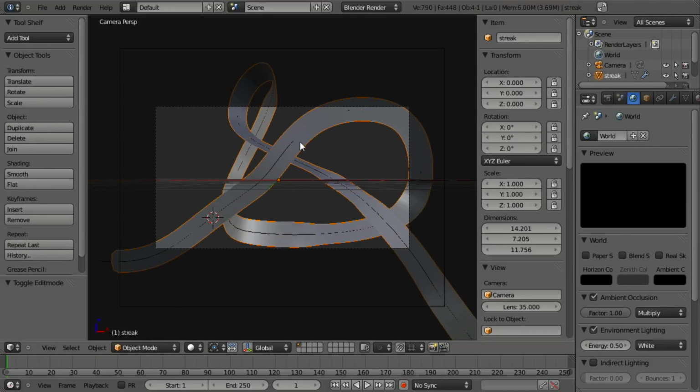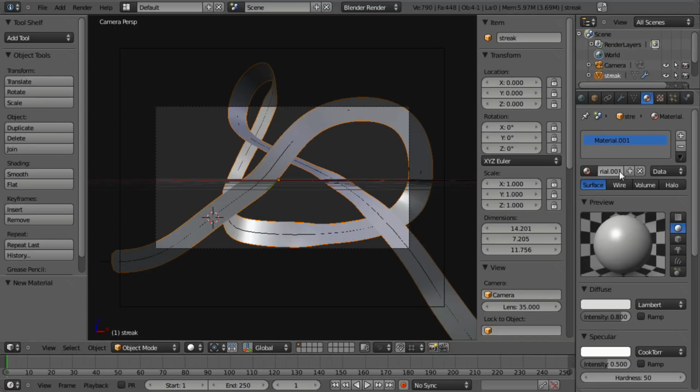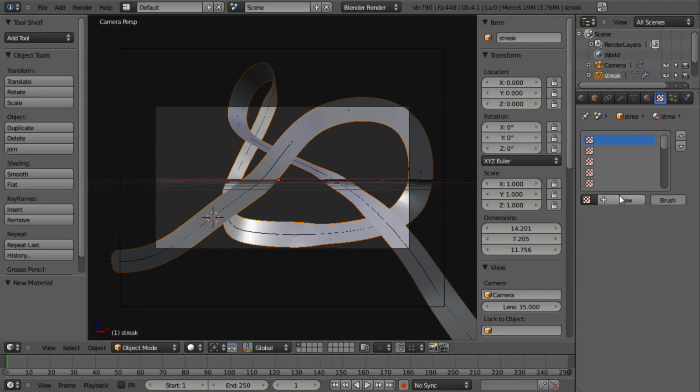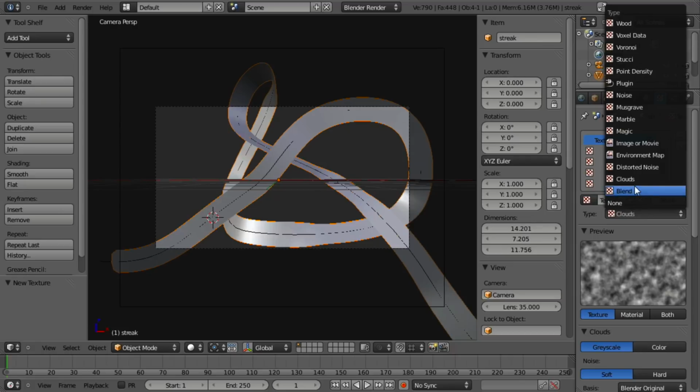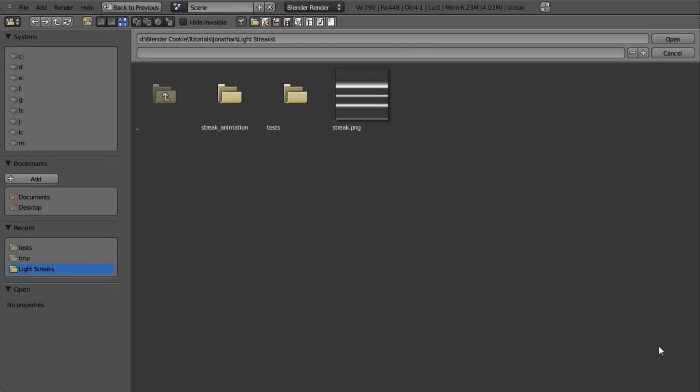And what I'm going to do is, on our arrayed object, let's go ahead and add in a material, and we'll just call this streak. And let's go ahead and add a texture. And we're going to add in an image texture. And the image texture that I'm going to use is just a very simple image that I created in Photoshop.